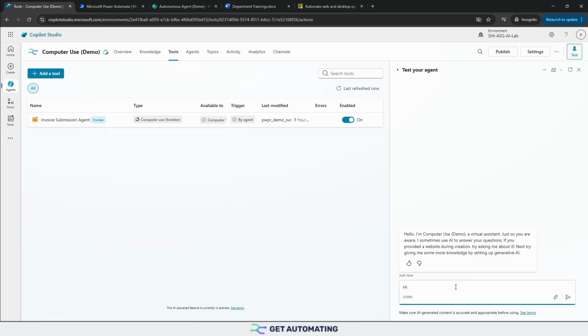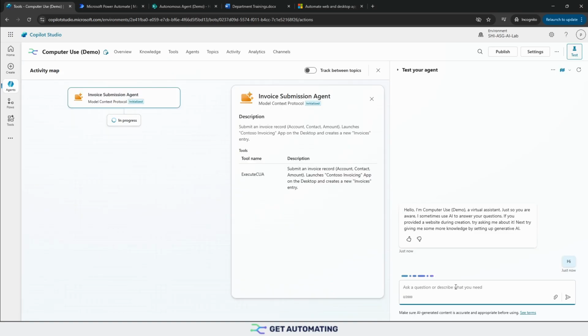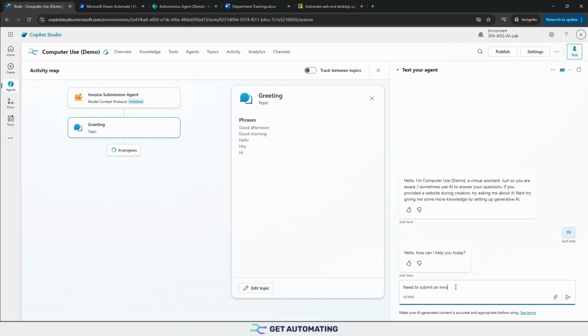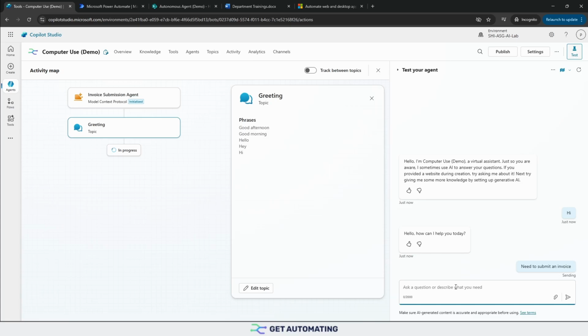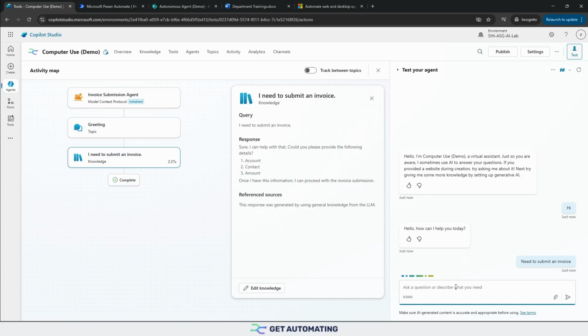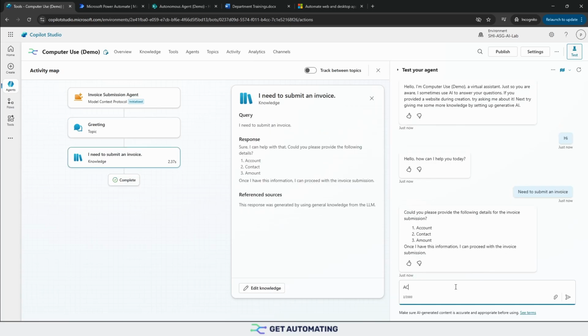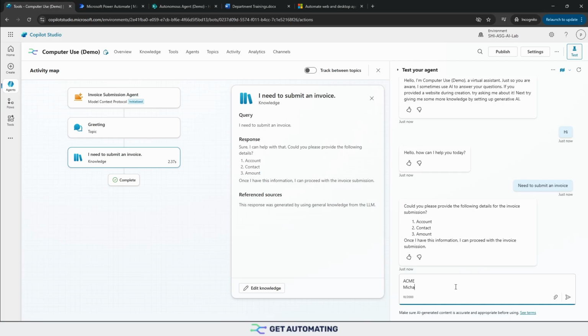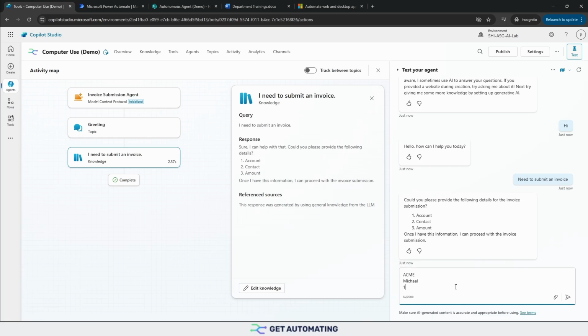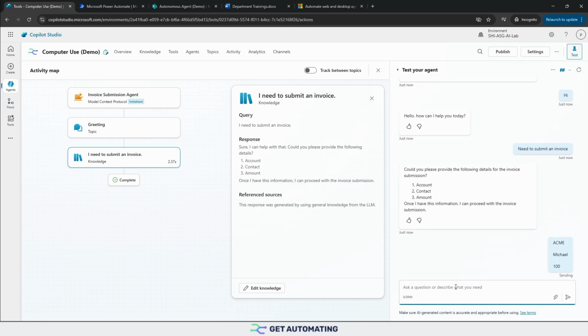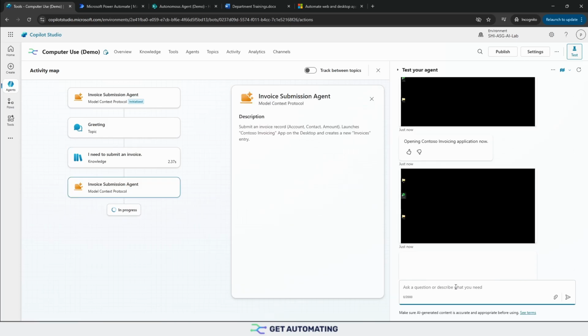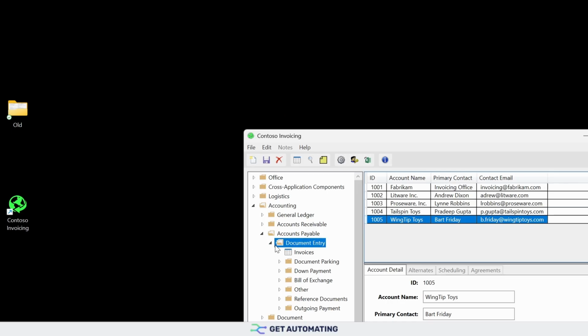All right, so we come in here, we'll activate the agent. Now we're going to activate the invoice process. Need to submit an invoice, searching through knowledge. What does it need next? Okay. Tells us it needs our account, a contact, and an amount. So we'll give it that, and off we go. And we've launched our app. And this is what it looks like on screen.